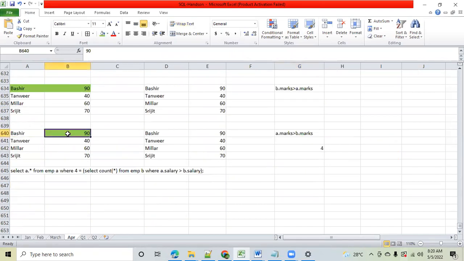Look at this one. If I'm telling that this 90 is greater than all these records, and if it is really greater than all these records, we will say that this is the maximum salary, correct? Yes. If this 90 is greater than all these records, can I say that this 90 is greater than the other 4 records? Yes. So this 90 is greater than 4 records, which means this count of star will give me 4 for this particular record. So you have to keep 4 here, no?